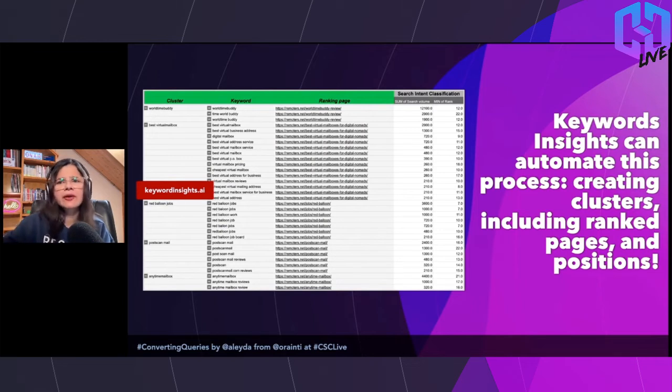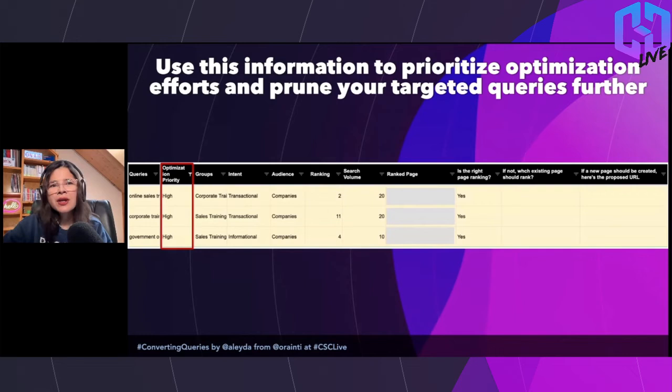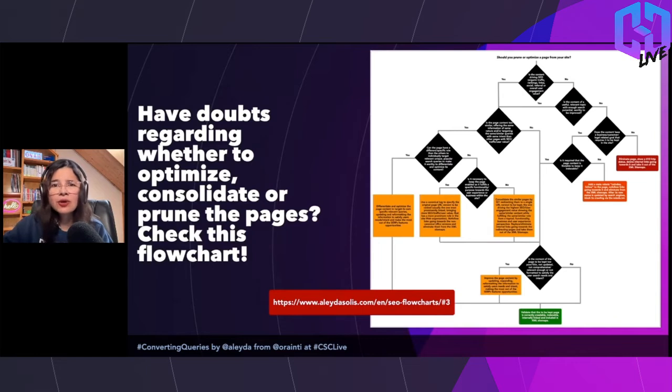Tools like Keyword Insights can also automate this process and are super useful to create automated topic clusters, including the ranking pages that you already have from your website, along with the positions, to highly facilitate this assessment for you, and also use this information to prioritize optimization efforts and prune your targeted queries further. You will still find here some topic permutations that might not necessarily be the best at that point, because you realize that it doesn't make sense for you to create certain types of pages that you don't yet have on the website.